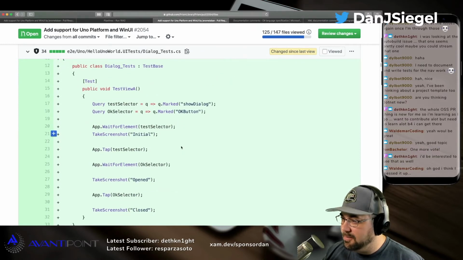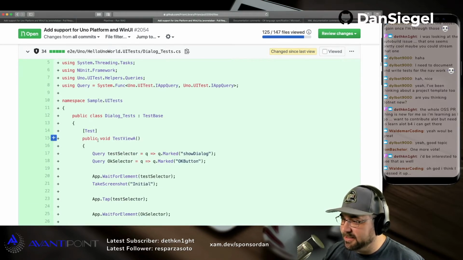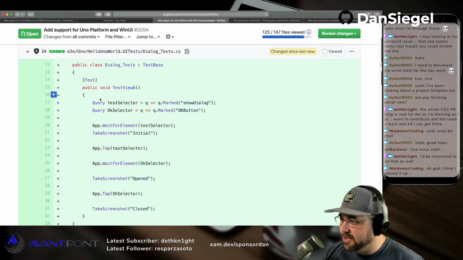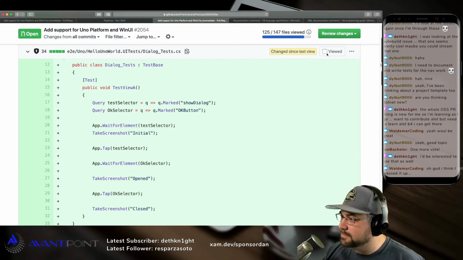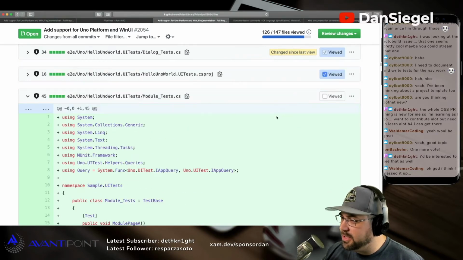Uh-oh. Don't mess it up, man. Love me some UI tests here. God, I just love that we have UI tests going on now. This is fantastic. So we're going to go ahead. This looks good. I don't see any major issues here.